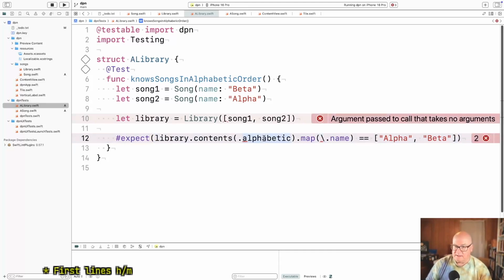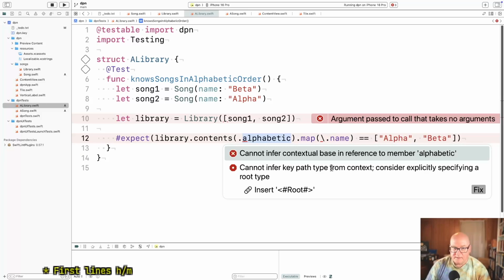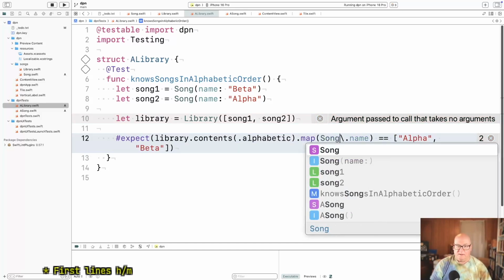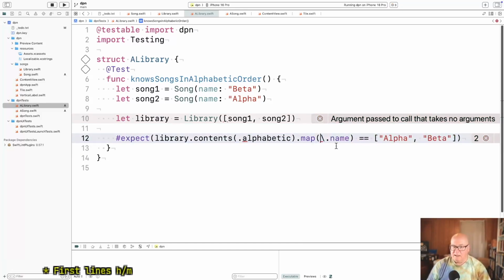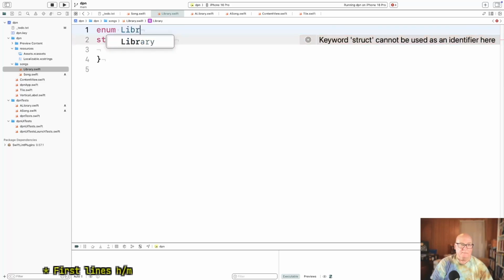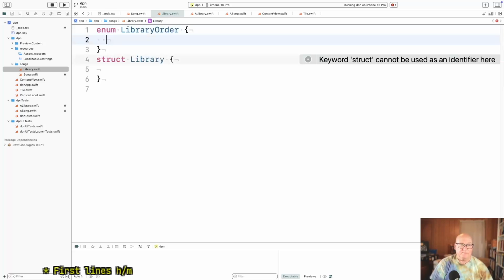Okay, so this doesn't exist yet. Oh, I guess he can't know it. He might be able to... I can't tell anymore when it suggests things, if it's the AI suggesting it or if it's a legitimate thing, because the AI likes to kind of make up stuff. All right, but now I've assumed this constant alphabetic. All right, let's put this enum in here too. Library order, case alphabetic.